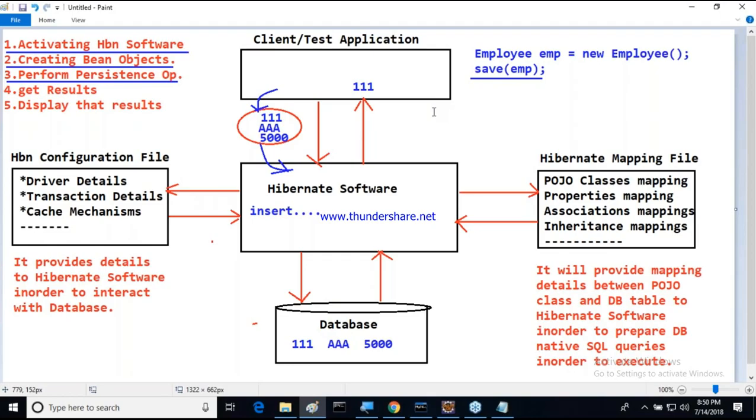The test application is able to display the results to the respective user. That's the content we can understand here. The architecture is very simple, sir. It's a matter of the configuration file, the mapping file and the client application. Okay, now I'm asking one question.